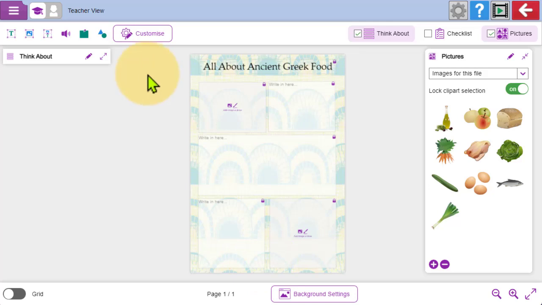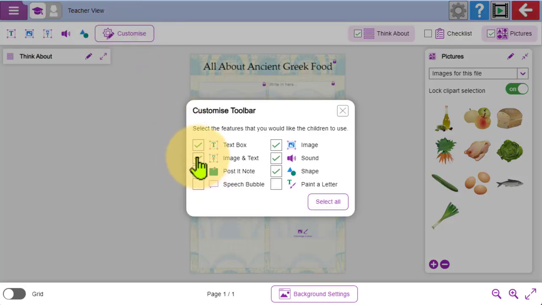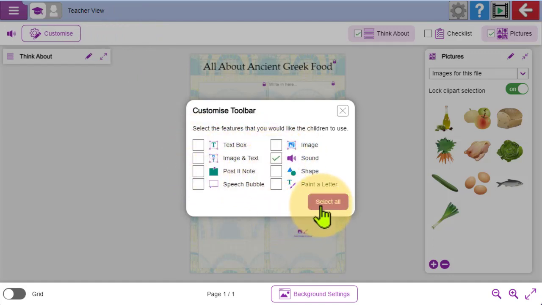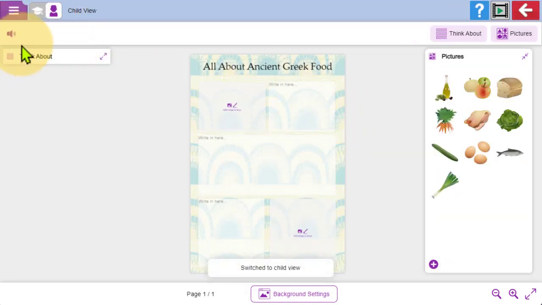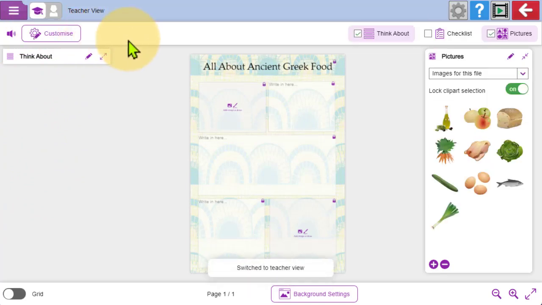If a pre-created 2Publish template has options in the customize area that aren't necessary for your children to interact with, then simply click on the customize icon and deselect the ones that you don't want them to be able to add. So in this case, it might be that you just want them to be able to add sound bites. If I do that now, you'll notice that when I go to child view, that's the only option that children can actually add into the document. Okay, so just because something is preset with a particular level of access, you can always add or remove to make it the most appropriate level of challenge for your children.